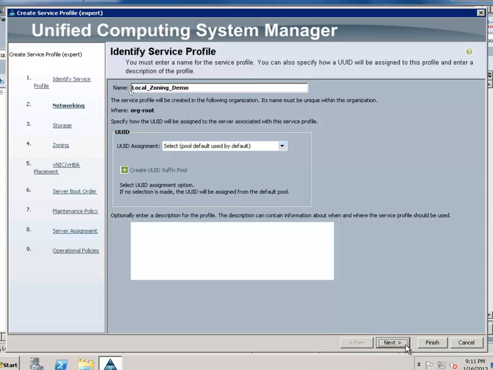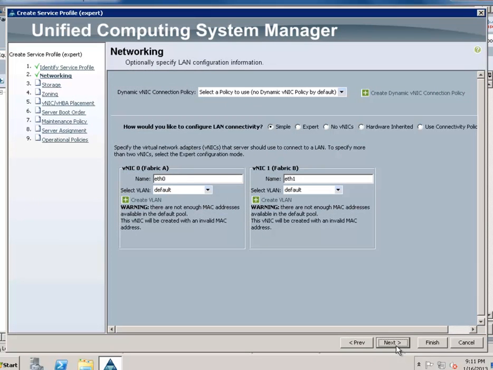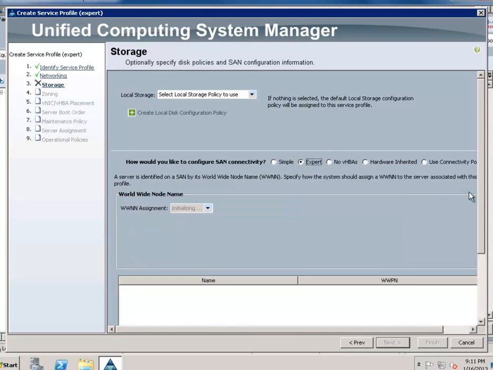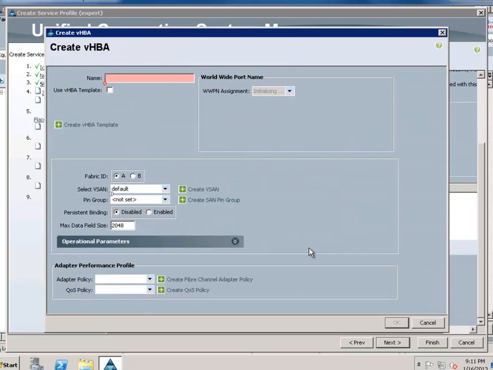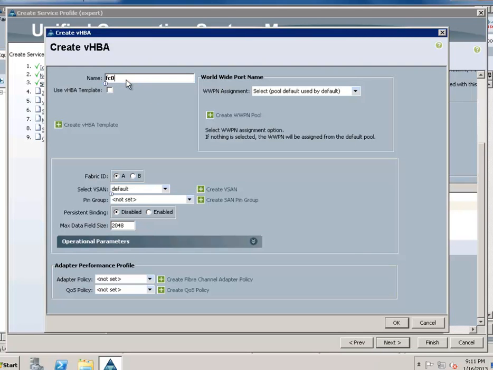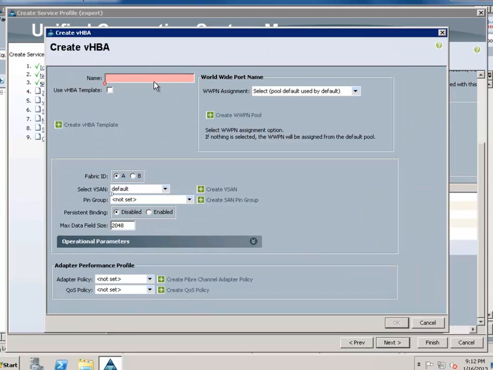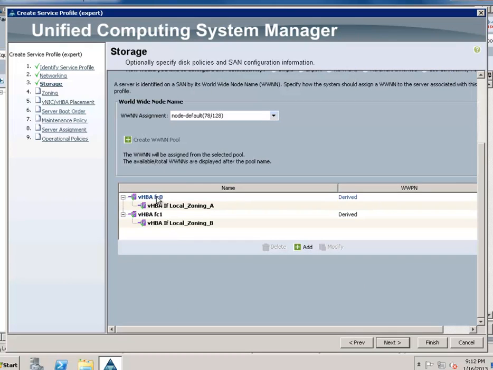Okay, click Next. I'll take the defaults for the networking. For the storage, I'm going to go ahead and click Expert here. Create two vHBAs. First one I'm going to call FC0, Fabric ID A. I'm going to set the vSAN to local zoning A. Click OK. I'm going to create a second one called FC1. This vHBA will be going to Fabric ID B. It will be assigned to the local zoning B vSAN. Here I'll click OK. Now both my vHBAs, vHBA 0 and vHBA 1, have been created.